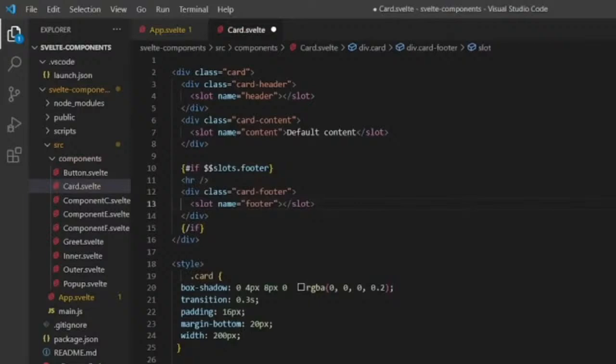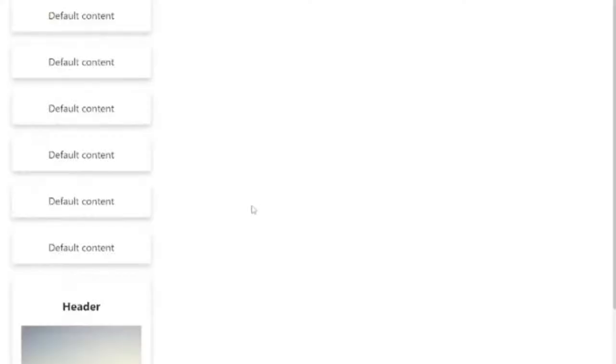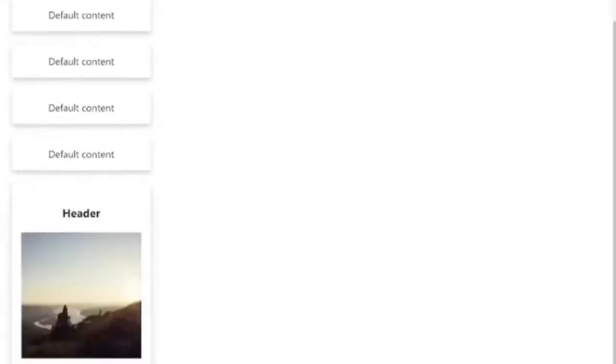You are basically asking Svelte to render the footer slot only if the parent is defining the footer slot in the markup. If you now head back to the browser, the horizontal rule doesn't show up, and our card component looks much better. So that is about named slots and the $$slots object, which comes in handy, and there is one final detail left about slots that we need to learn. Let's do that in the next video.